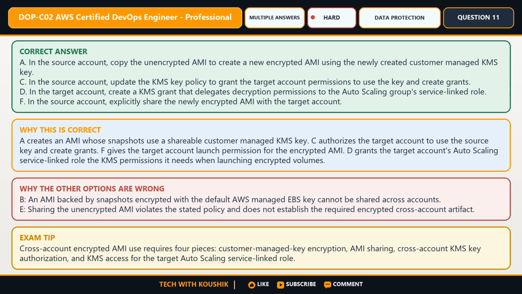A creates an AMI whose snapshots use a shareable customer-managed KMS key. C authorizes the target account to use the source key and create grants. F gives the target account launch permission for the encrypted AMI. D grants the target account's auto-scaling service-linked role the KMS permissions it needs when launching encrypted volumes. B. An AMI backed by snapshots encrypted with the default AWS-managed EBS key cannot be shared across accounts. E. Sharing the unencrypted AMI violates the stated policy and does not establish the required encrypted cross-account artifact.